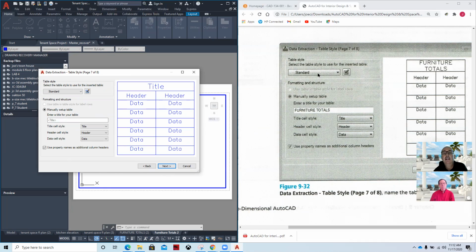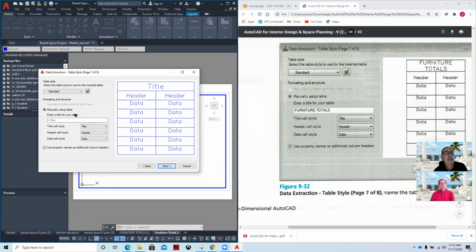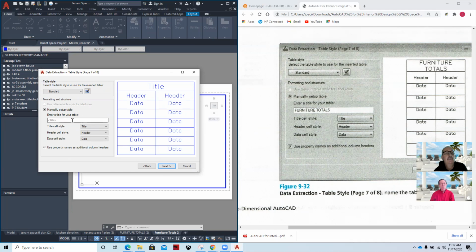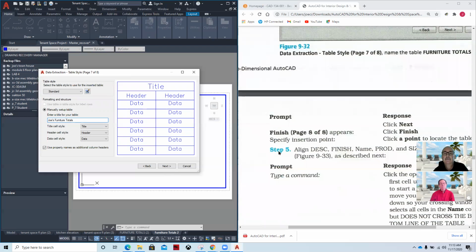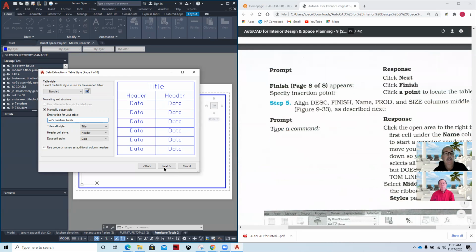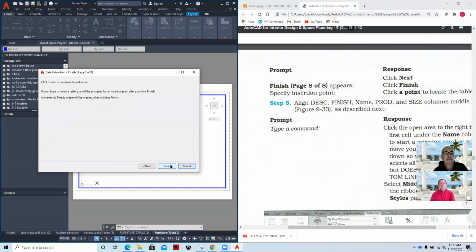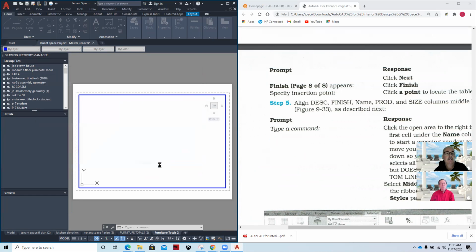There's where we want. Okay, so here's our standard table. Manually set up the table, enter the title for the table. We'll say Joe's Furniture Totals. And then we'll click next. And then we'll choose finish, and then we'll click an insertion point to locate the table. So we'll say finish. And here's my point.